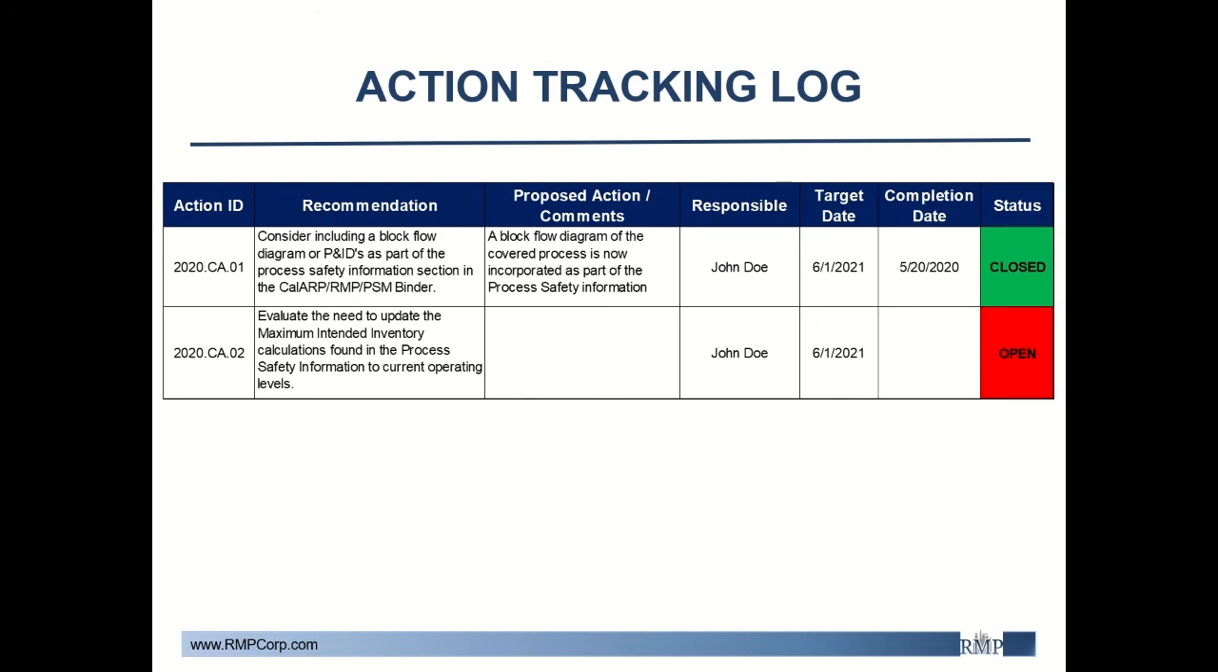The proposed action or comments is where the responsible party typically describes how they closed out the recommendation. So for this example, a block flow diagram of the covered process is now incorporated as part of the process safety information. The target date and the person responsible are typically included as part of the closeout meeting, and then the completion date is when you completed the recommendation, and the status closed means that you've now closed the recommendation.